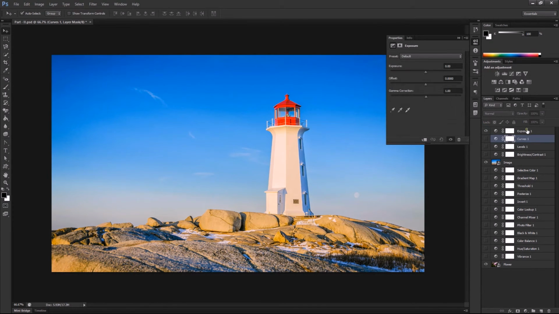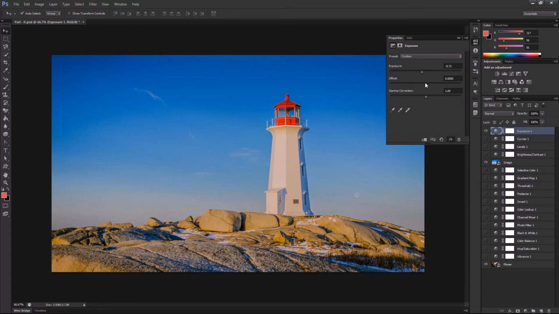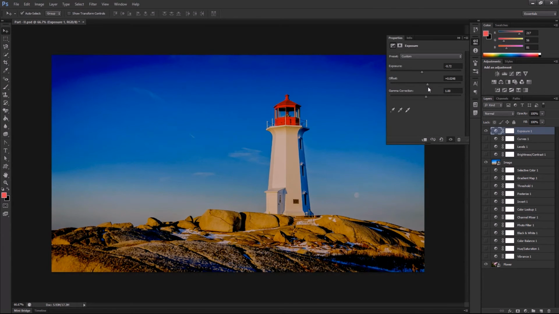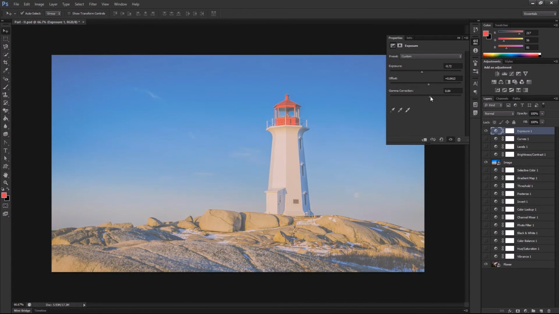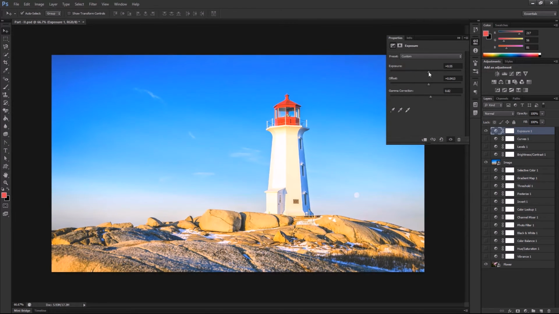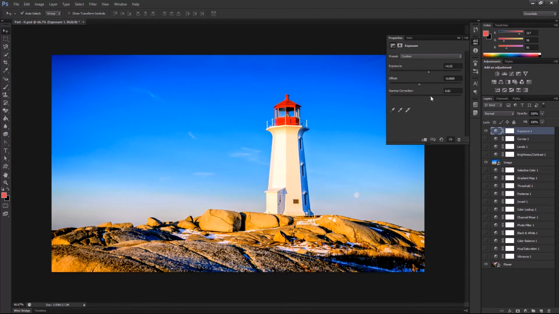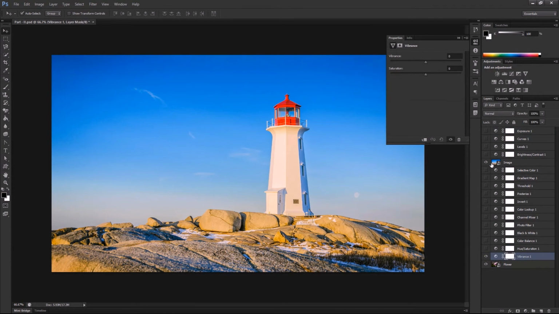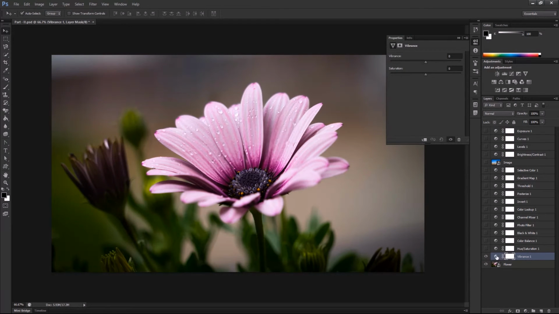Number 4. Exposure. Exposure lets you adjust exposure levels with 3 sliders: exposure, offset and gamma. Exposure will adjust only the highlights of the image, offset adjusts the midtones and gamma will adjust the dark tones only.